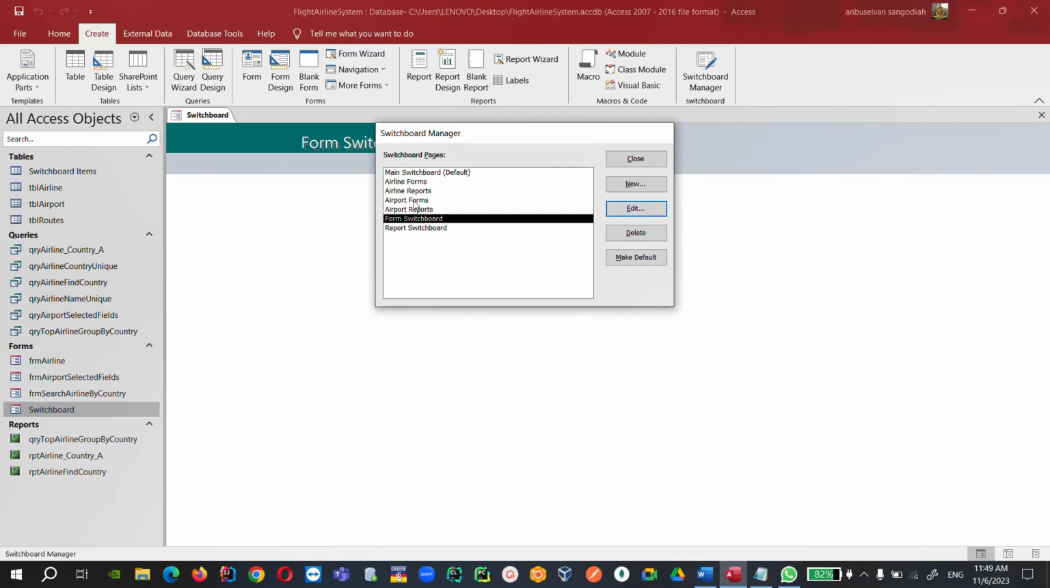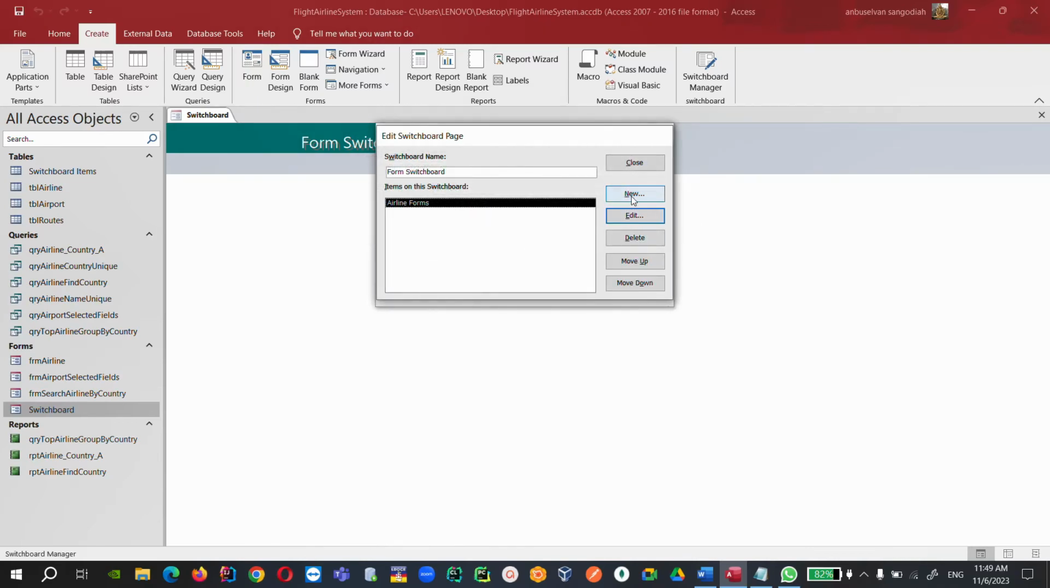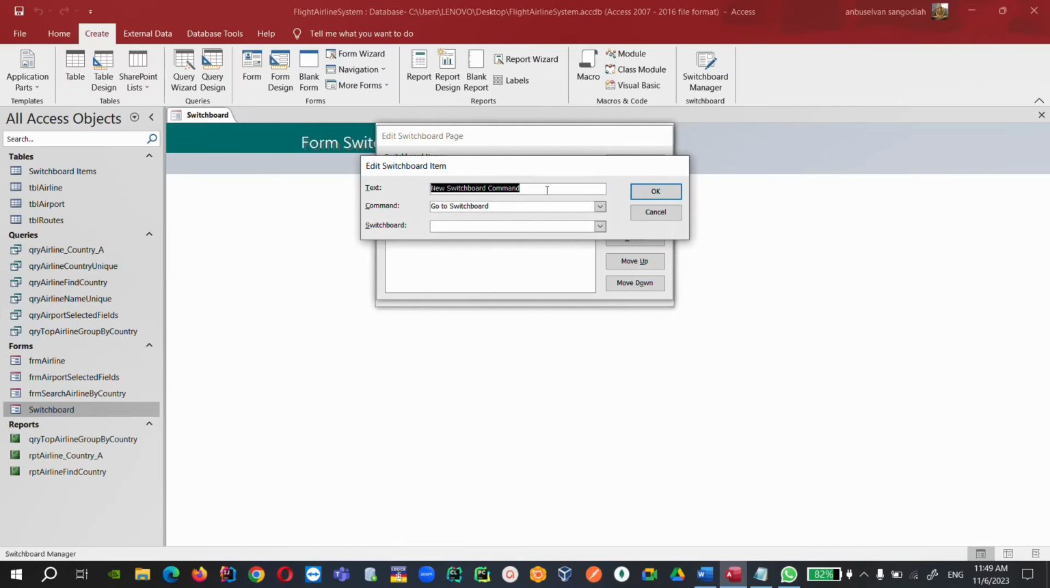Okay, so now this form must be connected to this one and then this one, right? So edit. So I'm going to add forms, airline forms. Okay, so go to which switchboard, airline forms, done, and then new airline. So it should be airport forms.